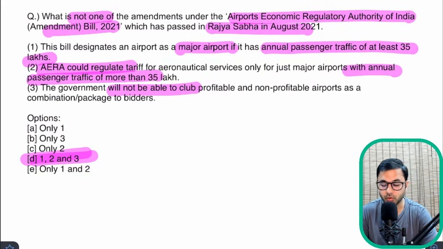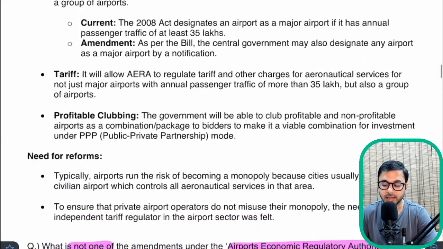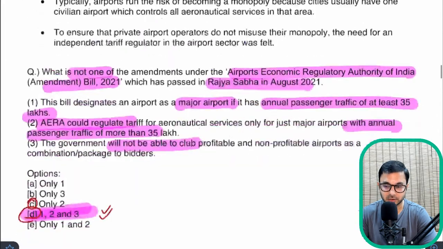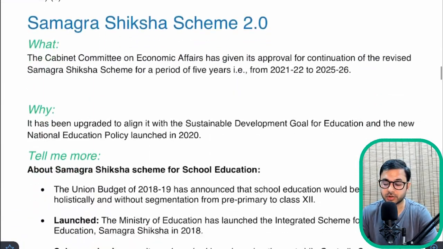Aviral says only two. The answer is option D. All of them are not the amendments made. There are some mistakes in all these answer options that have been given. Wo aapko dhoondna hai ek ek karke. All the information is available here as well. Okay, chaliye, next question pe aate hain.